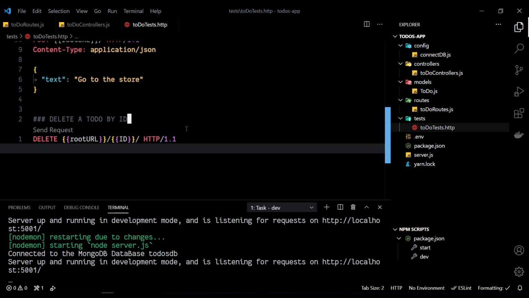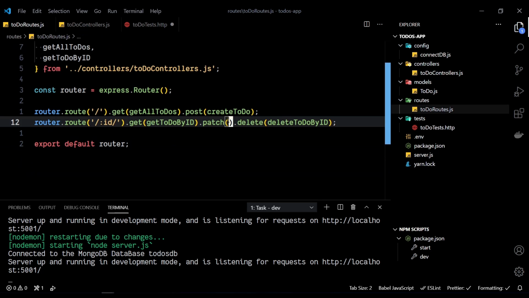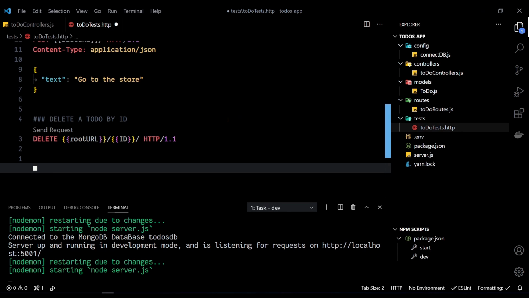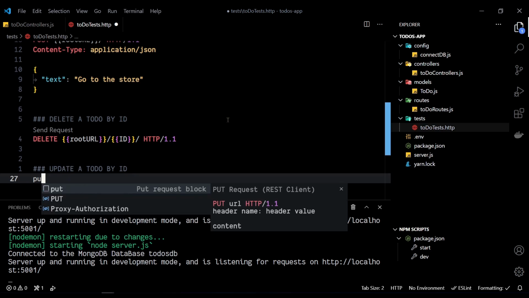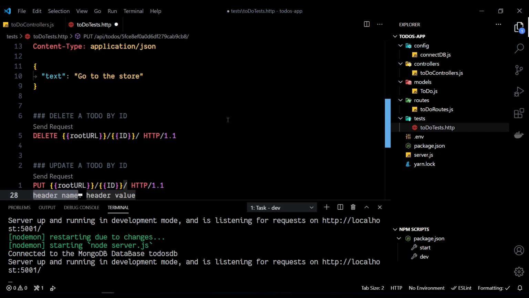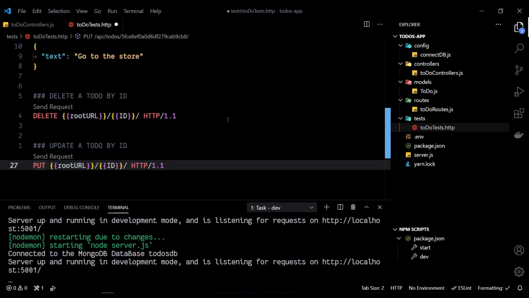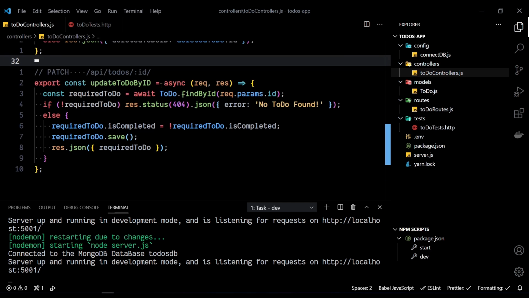Okay, now I'll make that update request, and before I forget again, let me add that to update to do by ID. Update to do by ID, and that will be the root URL slash ID and again slash, and I don't want to provide anything over here, because with put and patch requests, as I've already told you, you can send in data, but I won't be sending it over here, because it's just toggling of a boolean.